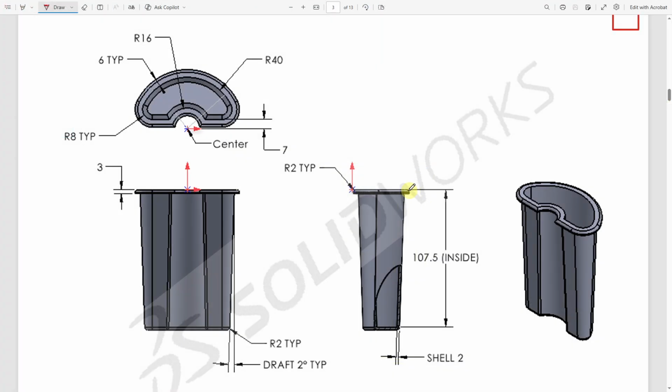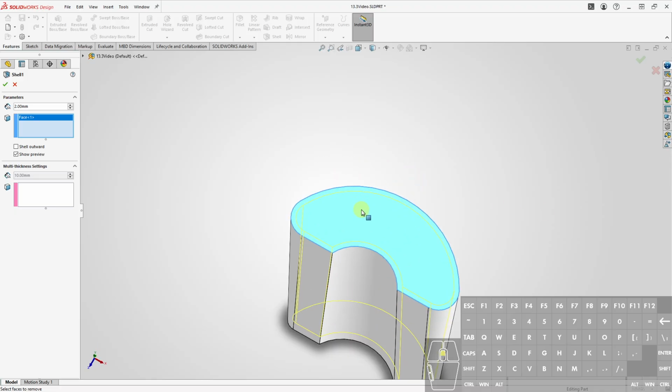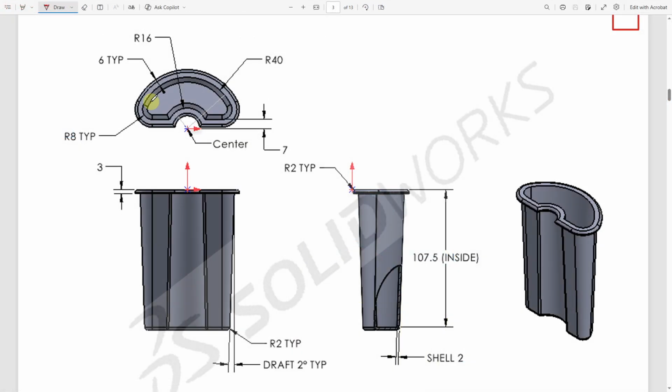But we want it to be 107.5 just to the bottom of the inside. So there should be an extra 2 millimeters for the bottom part here. Also, if we shell inside, then the curve that we just made is no longer the inner curve, because now when we shell inside, there's going to be another inner curve right here. But that's not what we're seeing in this picture here.